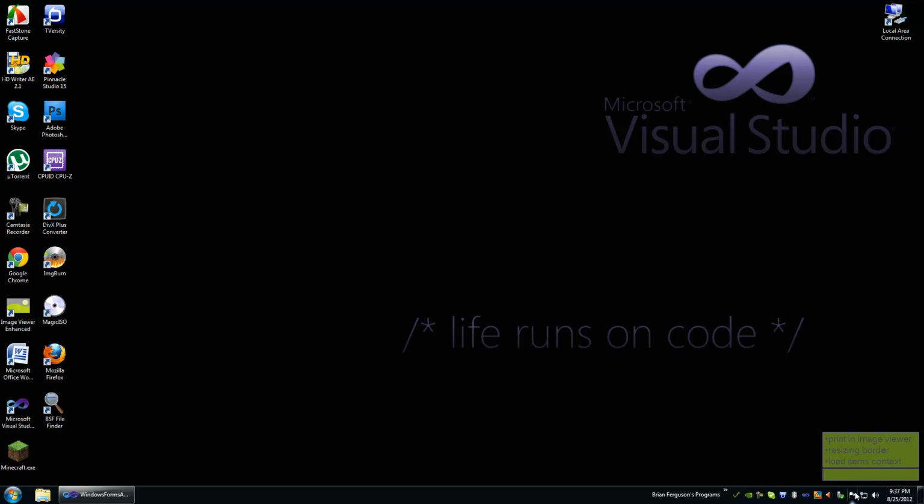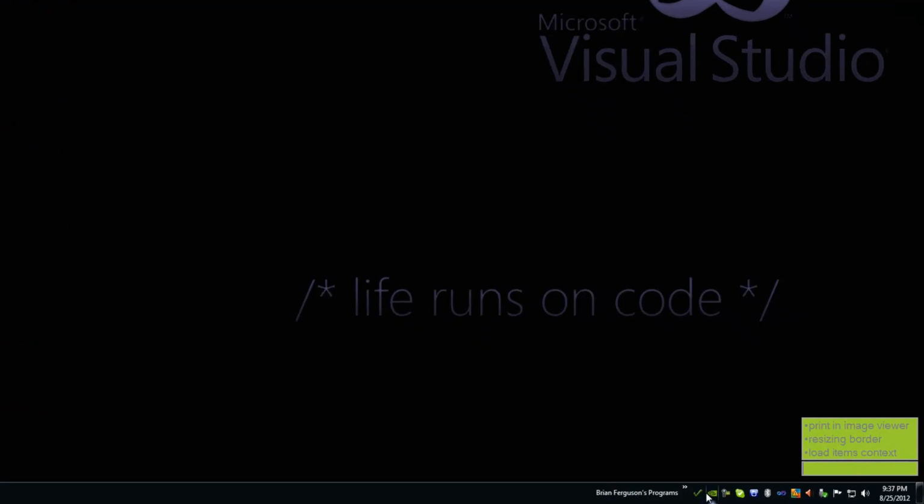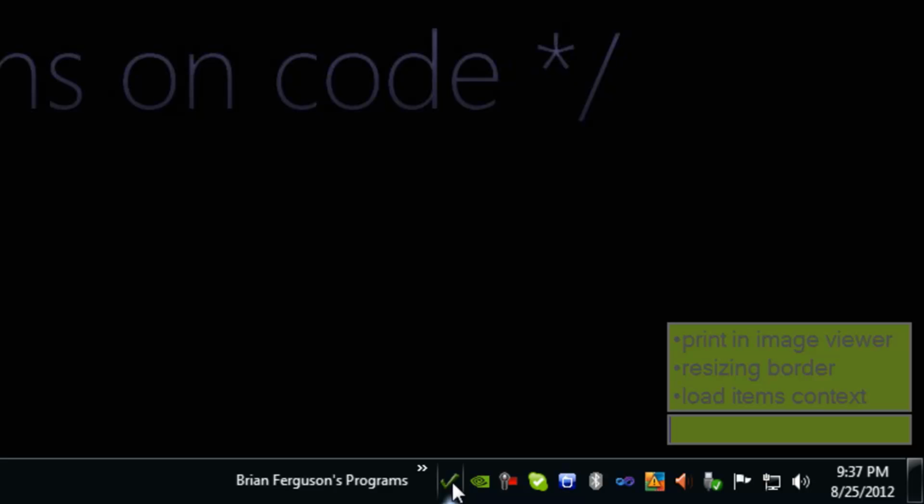Before I get started, I'm going to show you some changes to To-Do-Enhance. So the notify icon down here is always visible so that you can bring it to foreground when you have a lot of windows open.